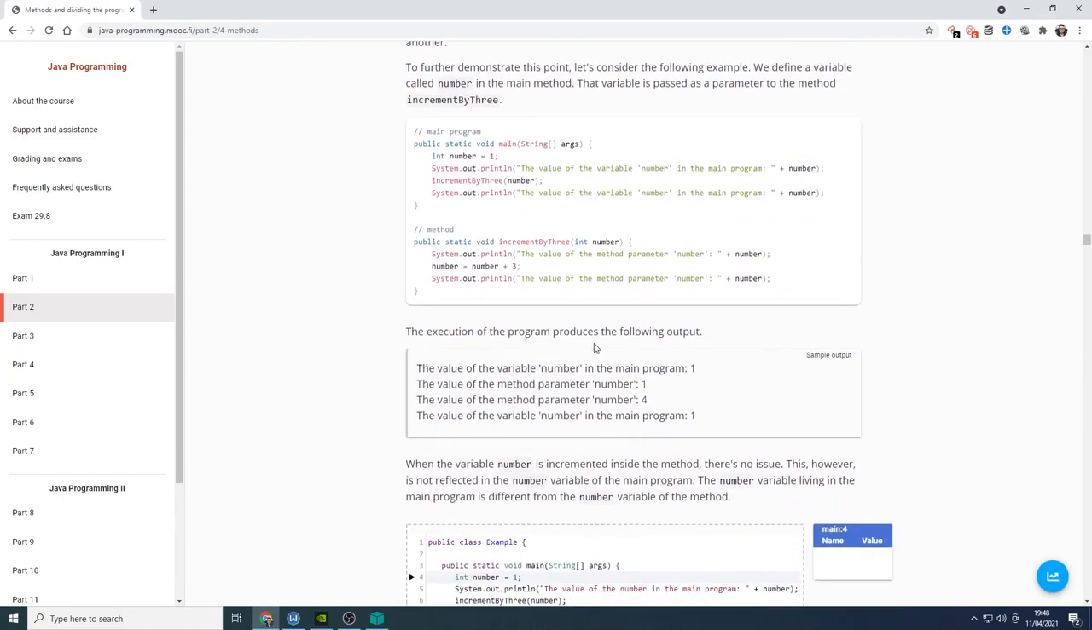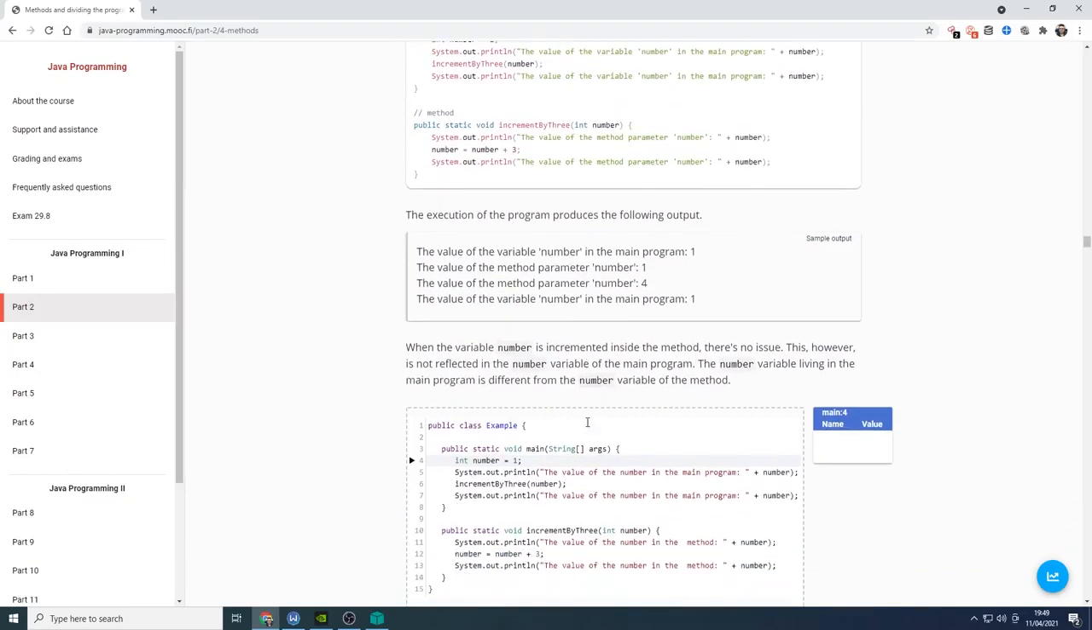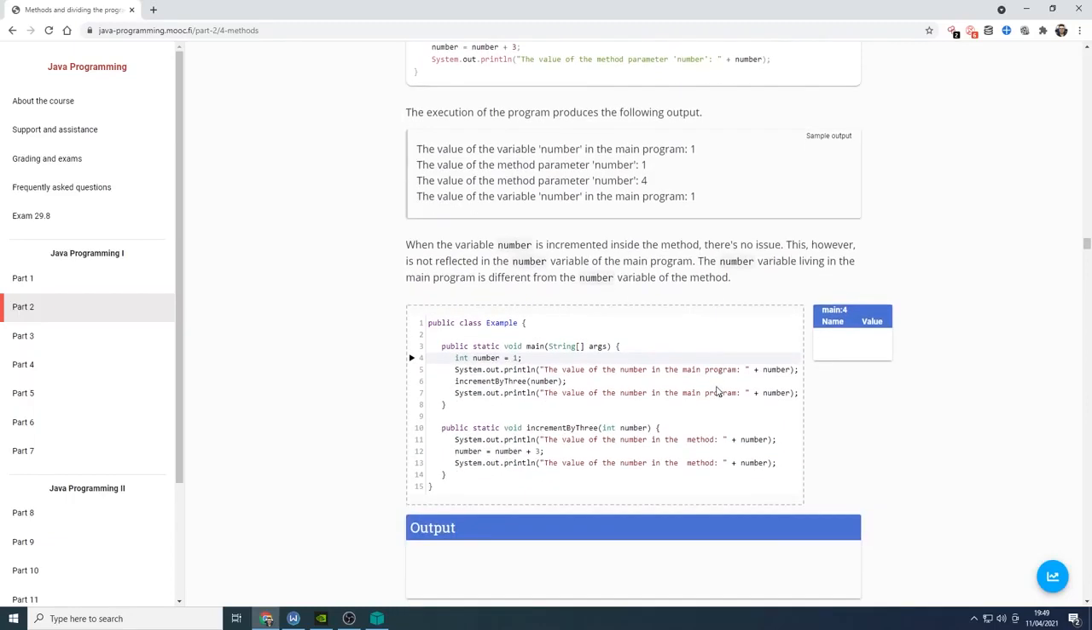So the execution of the program produces the following output. We've looked at that. When the variable number is incremented inside the method, there's no issue. This, however, is not reflected in the number variable of the main program. The number variable living in the main program is different from the number variable of the method.